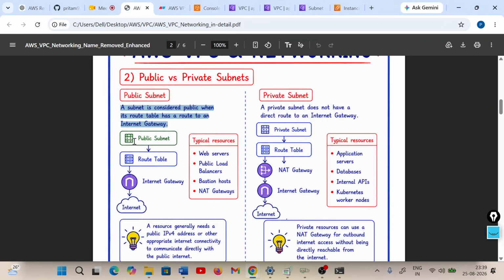Through the internet, you are going to access all the machines which you launch in the public subnet. And what is the private subnet? A private subnet does not have a direct route to an internet gateway. In a private subnet's route table, there will be a NAT gateway. You can't access it from outside; only the traffic from the private subnet can access the internet.